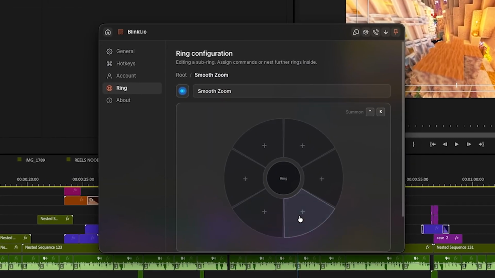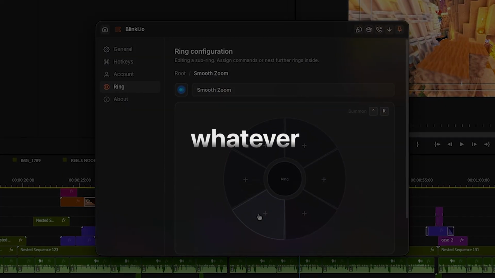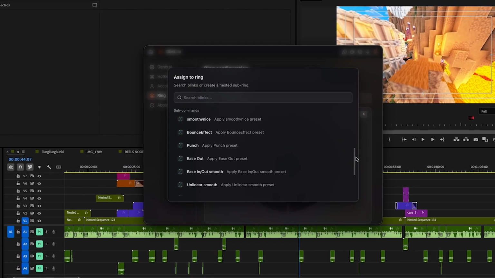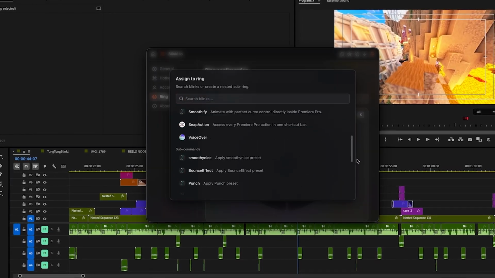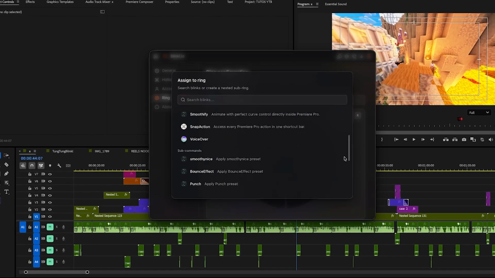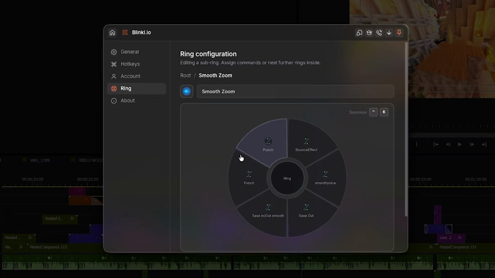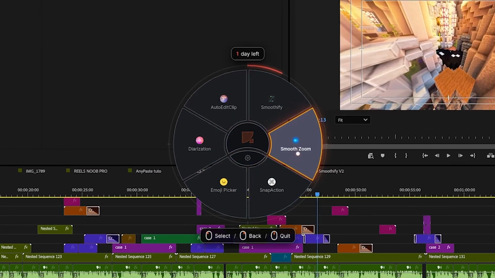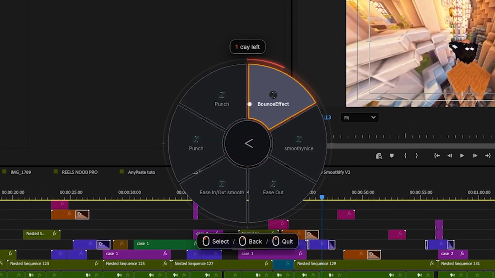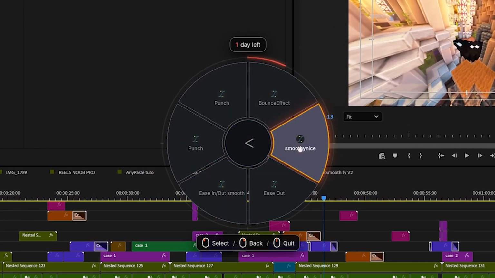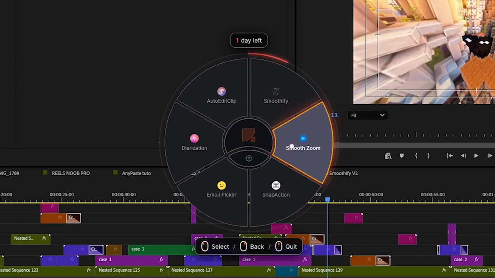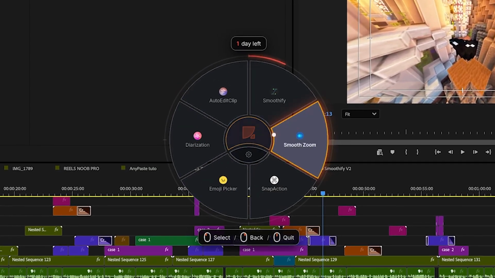Now, over here, you've got your 6 empty slots, and you can add whatever tools and actions you want. Same as your main ring. You tap on each slot and assign it. Since I made this subring specifically for Smooth Zoom, I'm gonna add all my Smoothify presets, like this. Once your ring is filled up, go back to your timeline. Now, reopen your ring, click on your subring, and just like that, 2 clicks, and you've got access to a whole new ring with a ton of actions. And to get back to the main ring, you just hit the back arrow in the center. 2 clicks to go in, 1 click to come back.